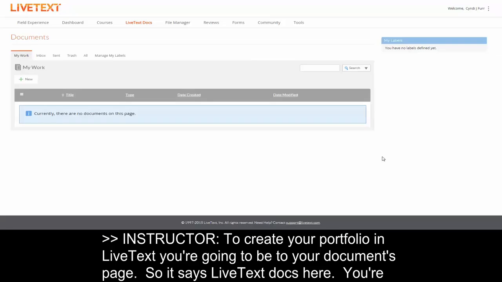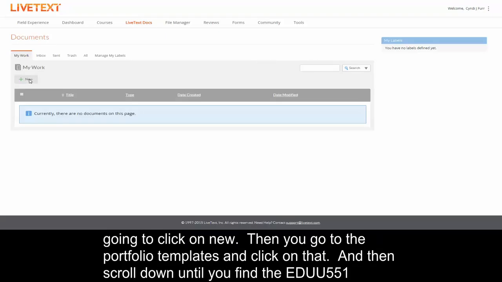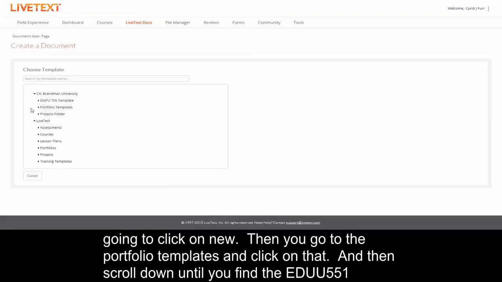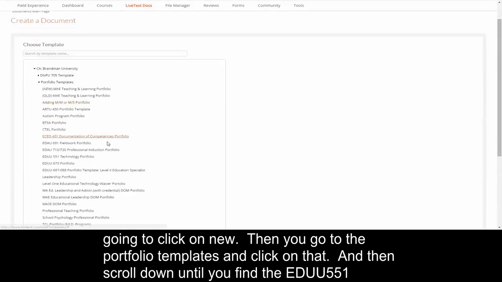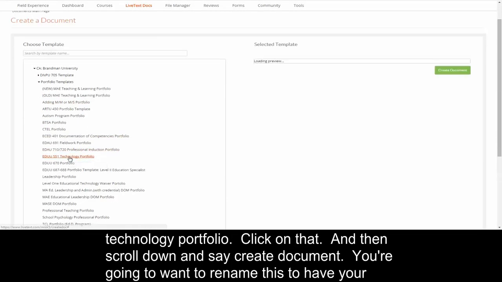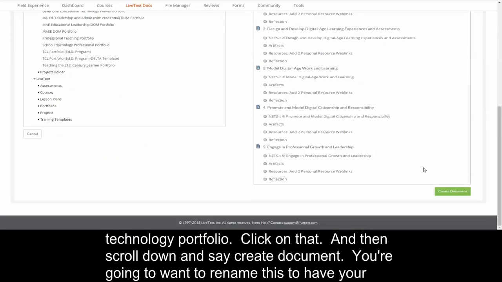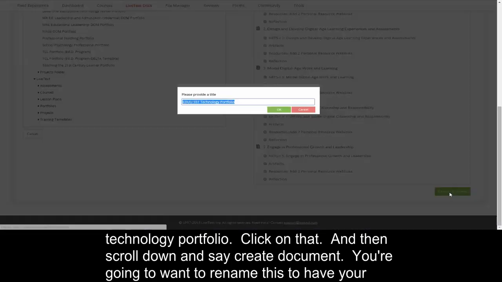To create your portfolio in LiveText, you're going to go to your Documents page. So it says LiveText Docs here. You're going to click on New. And then you're going to go to the Portfolio Templates and click on that. And then scroll down until you find the EDUU551 Technology Portfolio. Click on that and then scroll down and say Create Document.